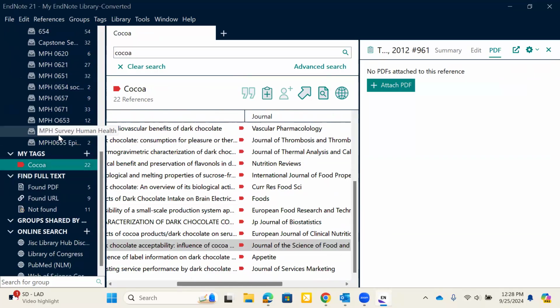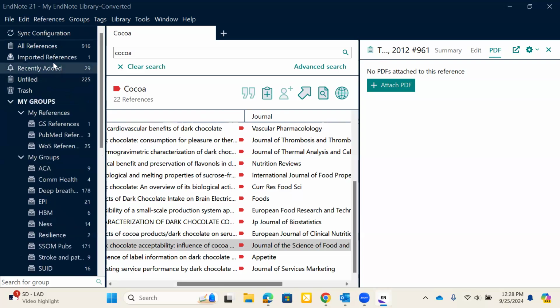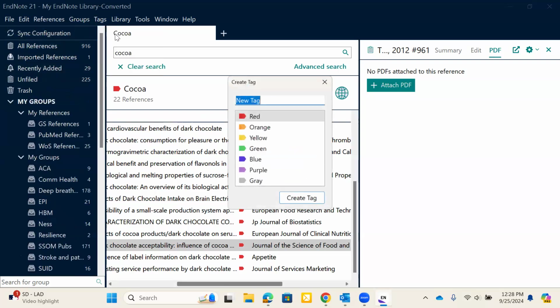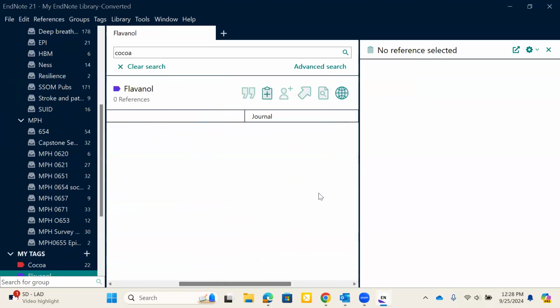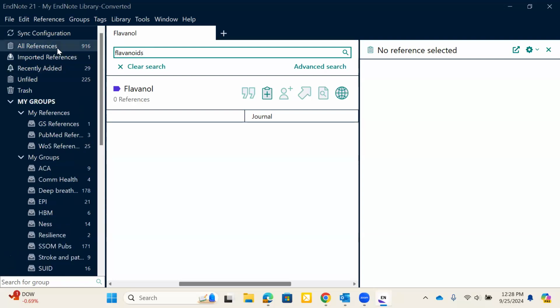Okay. And then let's do one more tag just so we can see. So we go to tags, create tag. Let's do a blue tag and we'll name it flavonoids or flavanols. Let's go with flavanols. We'll create our tag. We'll do the same thing. I don't know if there's any in here, but we're going to find out. Ah, bummer. Oops. Oh, I'm not in my all references. That's my problem. I'm sorry.